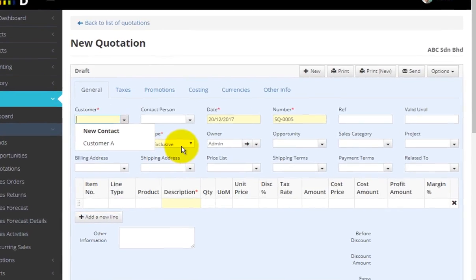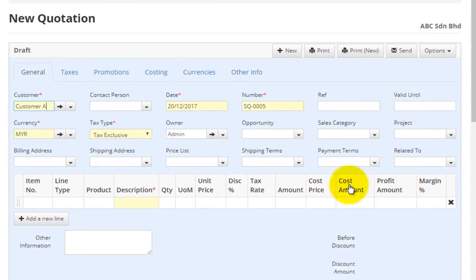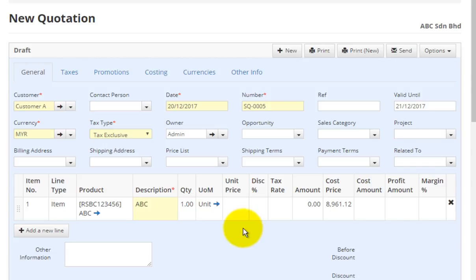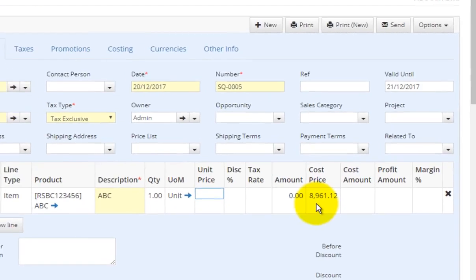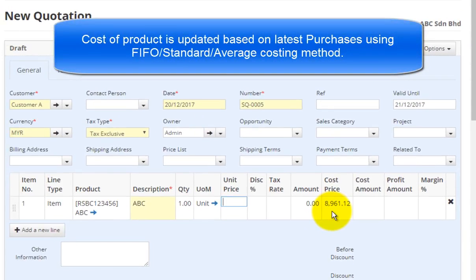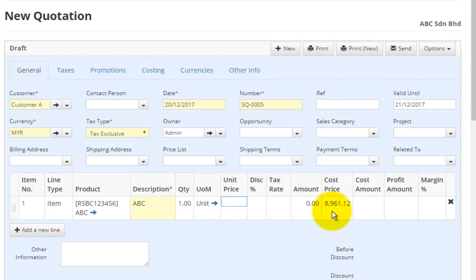Now, in this example, I'm just going to choose a very simple customer. I'm going to give a quotation that is based on one product. Now, as you can see, the quotation is in front of me. It is already showing my cost price, which is taken directly from the system. So the system knows what the cost price is, and the cost price will also be updated on a regular basis based on changes in raw material prices in the market, or any new purchase prices that we get from the suppliers.